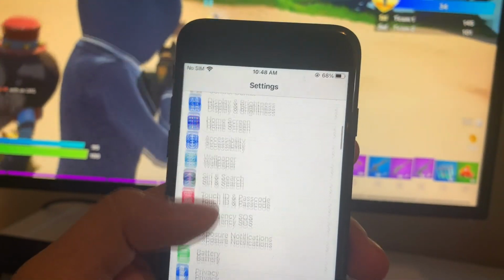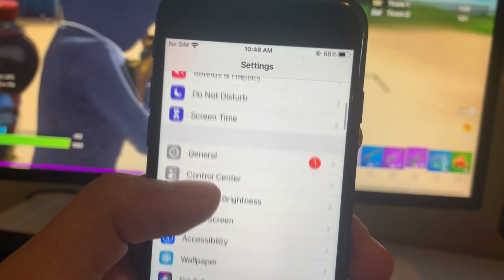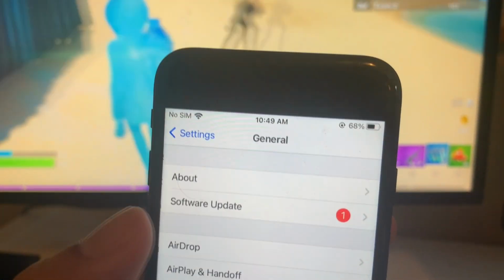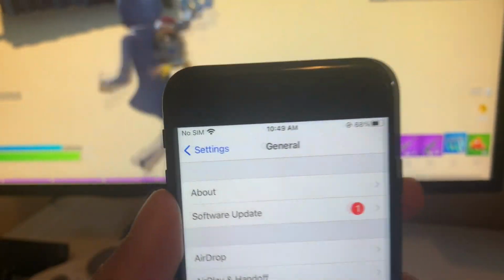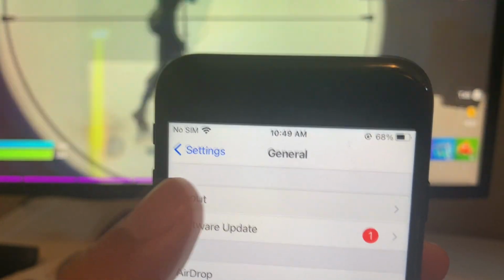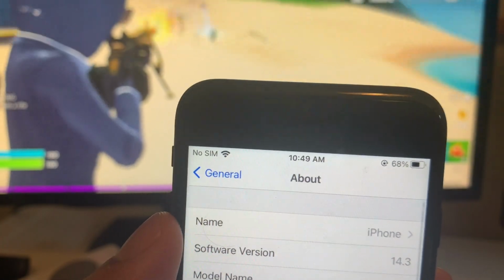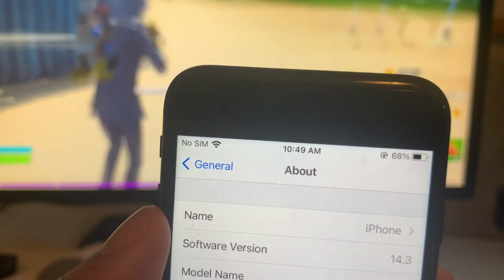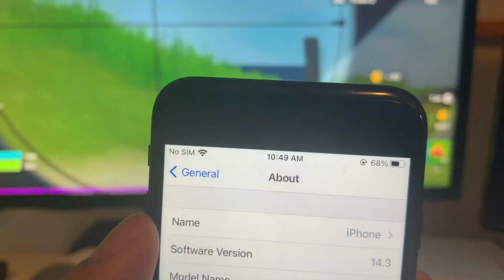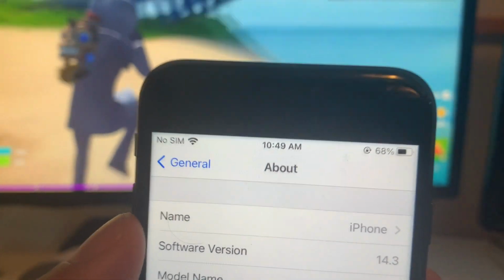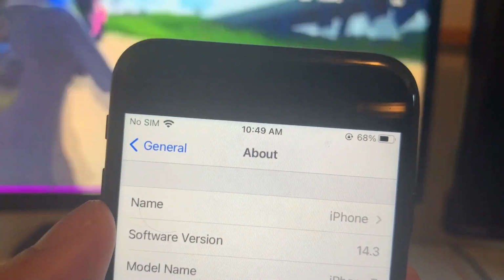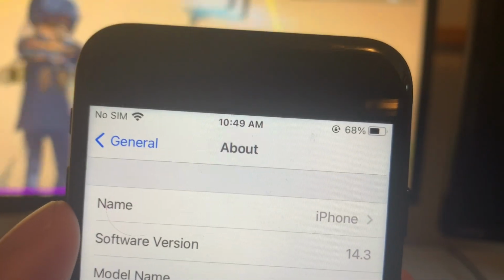And then once you've done that, you're going to want to look for the general option. And in general, you're going to want to look for the about setting, which is going to be at the top. And you're simply going to want to make sure that your software version is above iOS 10, my bad guys. So make sure that you're above iOS 10. As you can see, I'm on iOS 14.3, so I'm good to go on that.